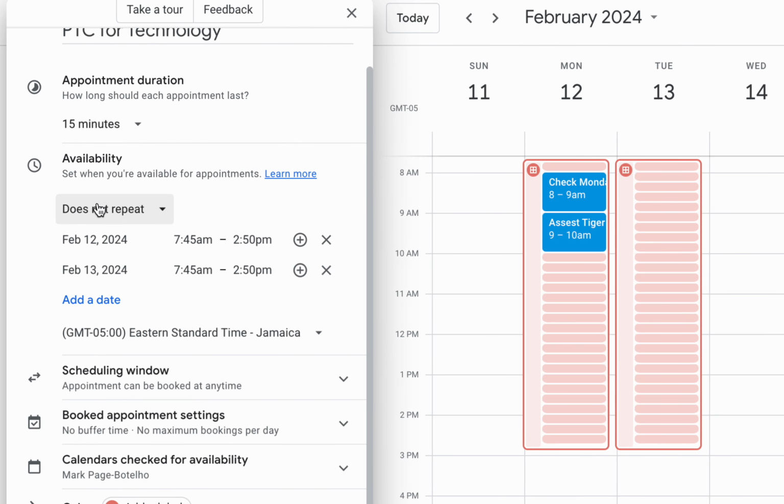The availability, the first thing you need to choose is, there's a selection here for does not repeat or repeat weekly. It's going to be does not repeat. Now once you select that, it only gives you one date, and you'll have to add another date because we have two of them, the 12th and the 13th.